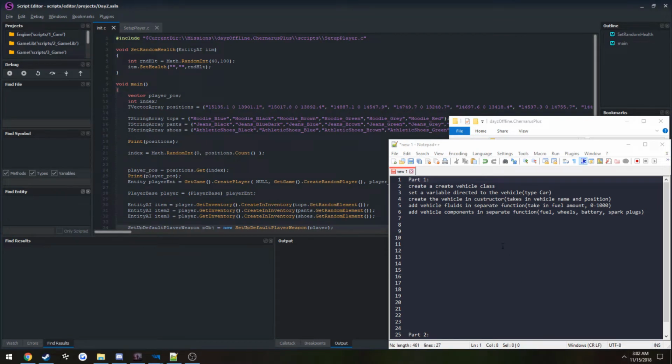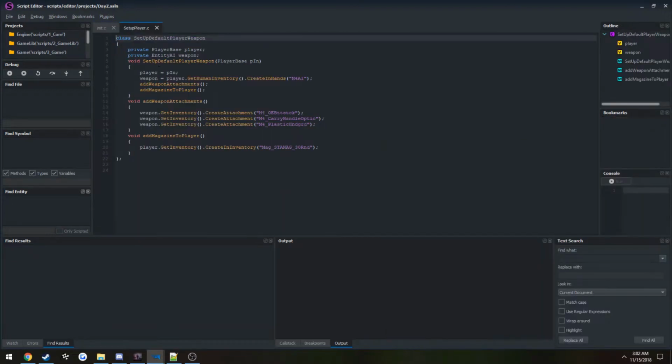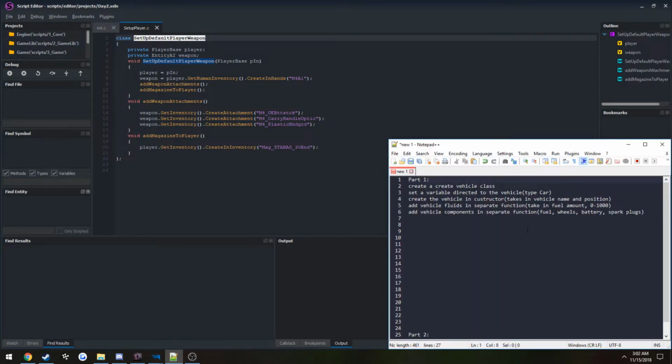Okay, now in this video, we're going to be expanding on what we previously have done. So instead of setting up our player just for a weapon, we're going to create a vehicle. We're going to add the various components required, such as fuel, wheels, battery, and the spark plugs. So we're essentially going to be spawning in just a vehicle that's fully functional.